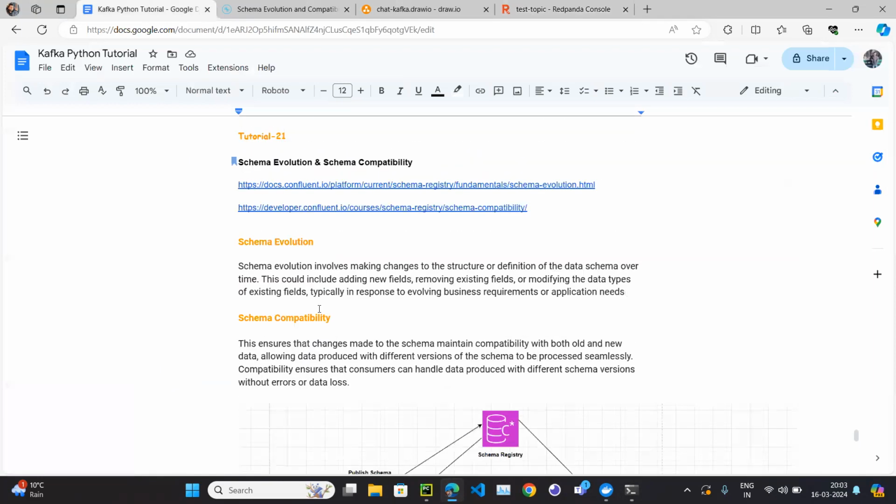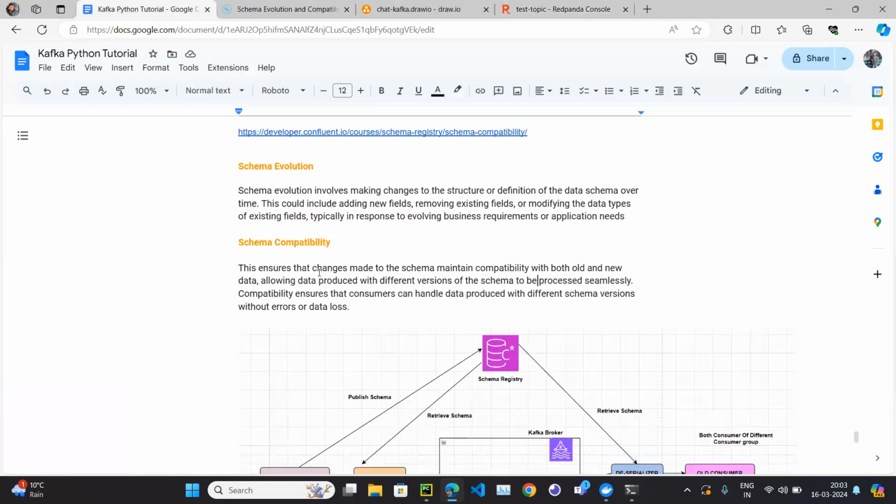So if you read this term, schema compatibility ensures that changes made to the schema maintain compatibility with both old and new data, allowing data produced with two different versions of the schema to be processed seamlessly, so that the consumer does not face any issue. Compatibility ensures that the consumer can handle data produced with different schema versions without error or data loss.